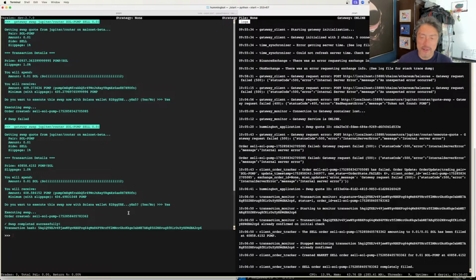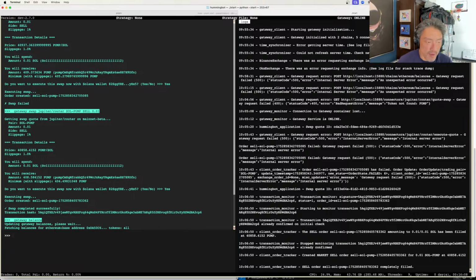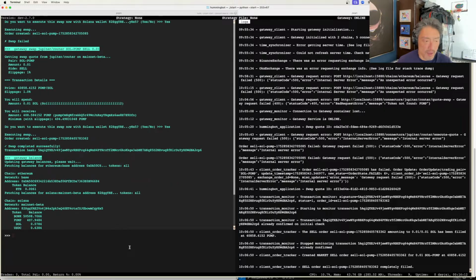So we just did a successful swap. We just bought some pump. So now when we do gateway balance, we should see... let's see. Yeah. So now we see some pump tokens in our account here. So we can also trade with these tokens using the AMMs as well.